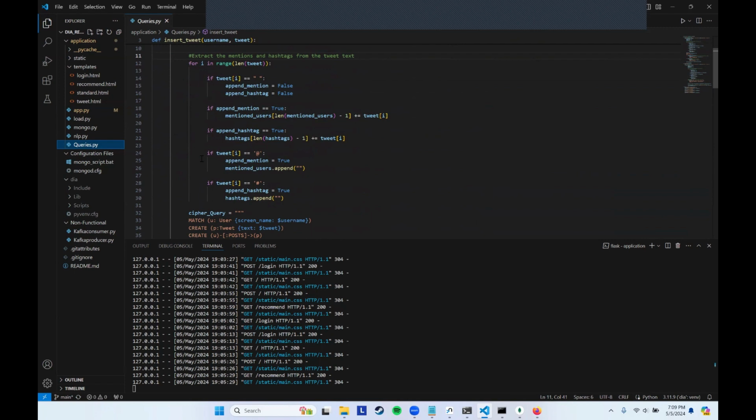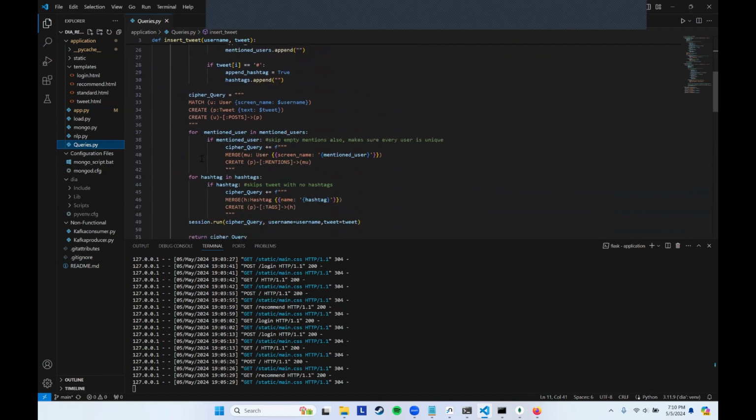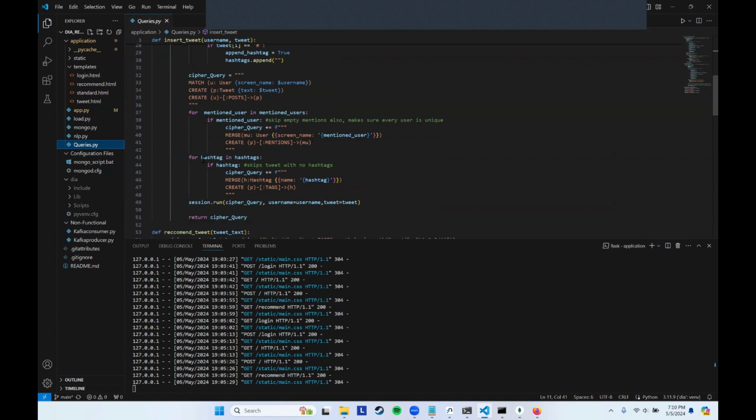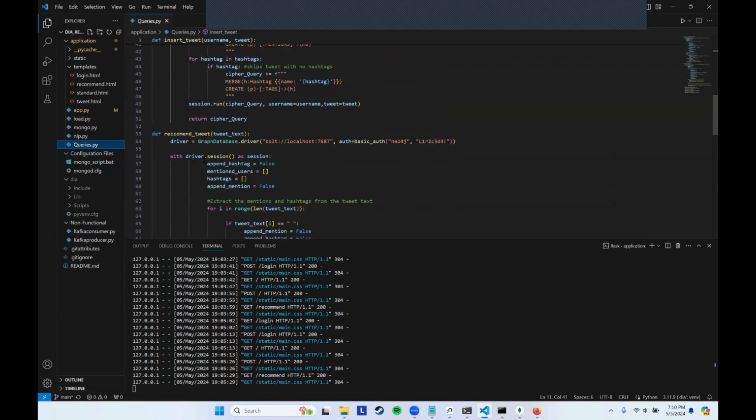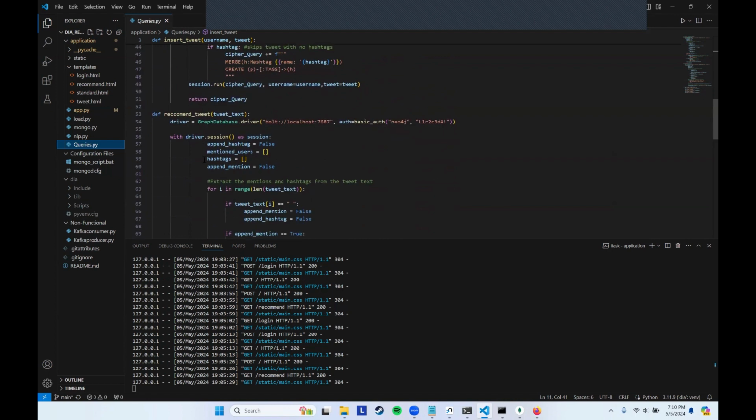And then when we go down into the Cypher query, it's just matching the user based on the screen name. Then it's creating a node that the user tweets, which also creates the relationship of the user actually tweeting that post. For these loops right here, it's merging the user with the screen name, parsing the mentioned user from the inserted tweet. Same for hashtag: it's merging the hashtag with the actual hashtag name in the Neo4j database, parsing that hashtag from the tweet and creating a relationship of the post that tags that hashtag, same with the mentioned user as well. Then you can run the session, or run the query, with the Python driver.